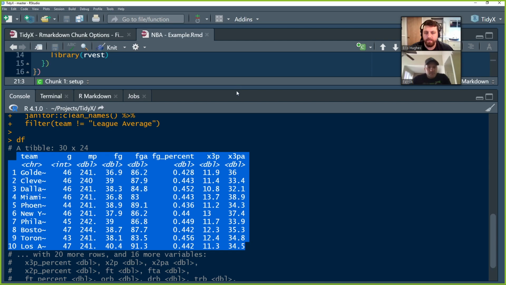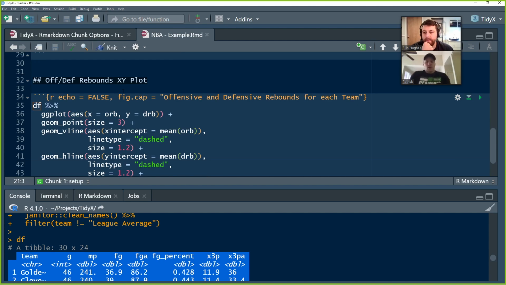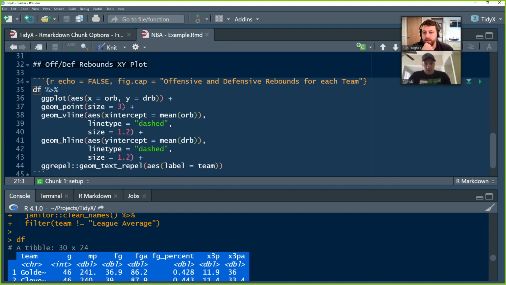Lots of stuff here. And now I'm just going to produce a simple plot. It's an XY plot of offensive and defensive rebounds by team. So within this code chunk, we're going to say echo equals false. We don't want to return our ggplot code.